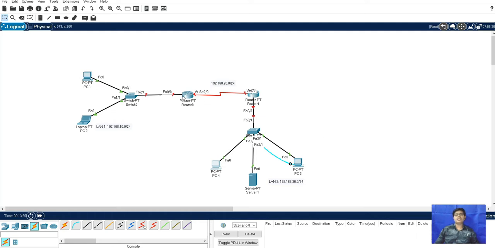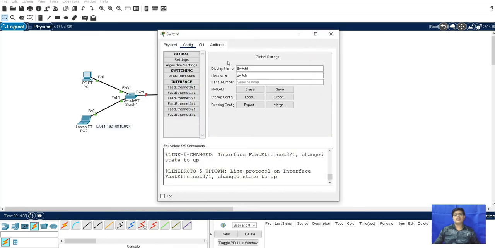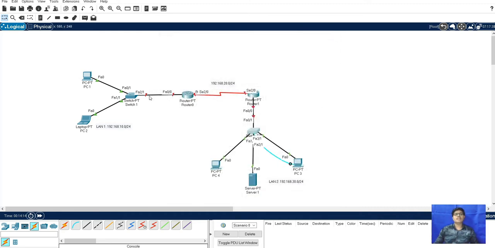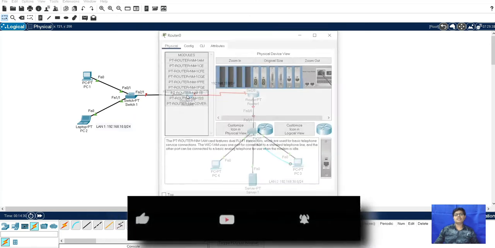Now we will give the router that this switch one is having. So this is the switch 1. The name we will give here is switch 2. So here this router will get 192.168.10.1 as gateway, and for router to router we will give 192.168.20 for both, and for this fast ethernet we will give 192.168.30.1.